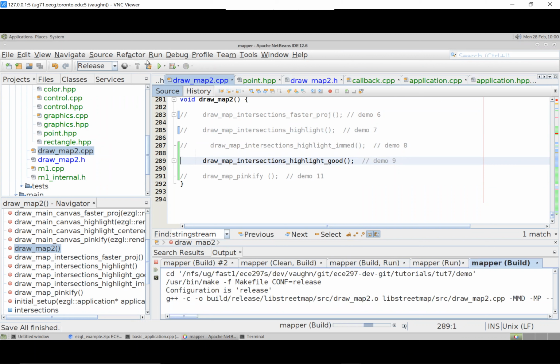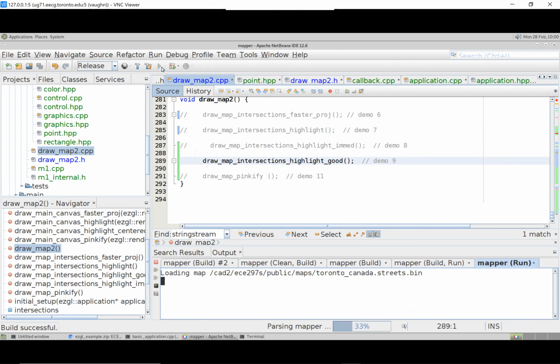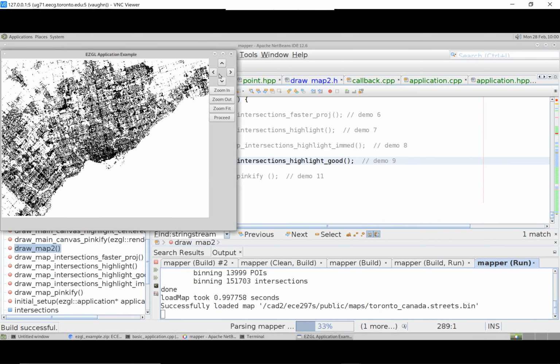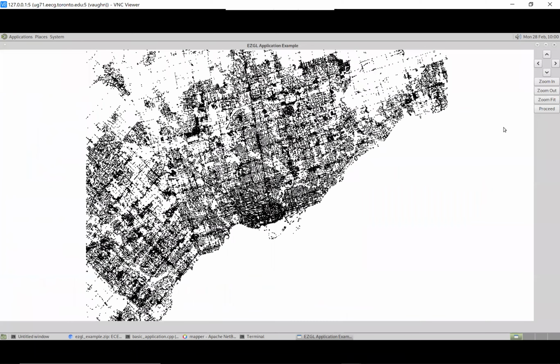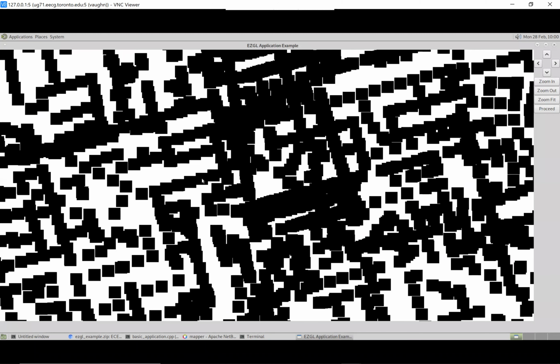Build that, and we'll run it. Okay, so I'm going to zoom in a bit before I can actually tell what's happening. If you see my cursor, it's on a certain intersection, and now that's the one I get. Move over a little, that's the one I get. Go down here.